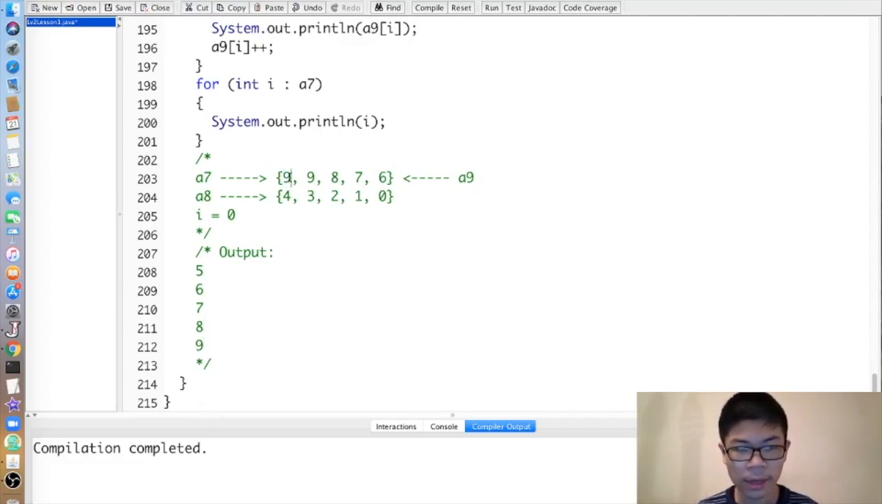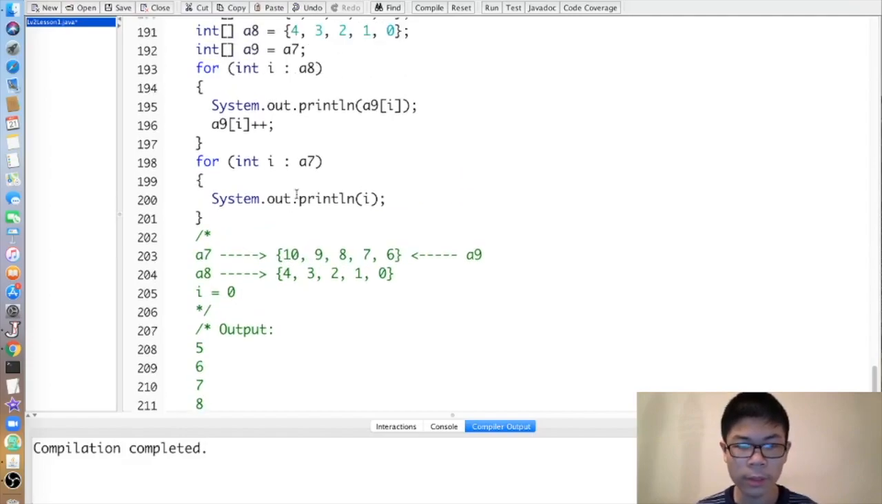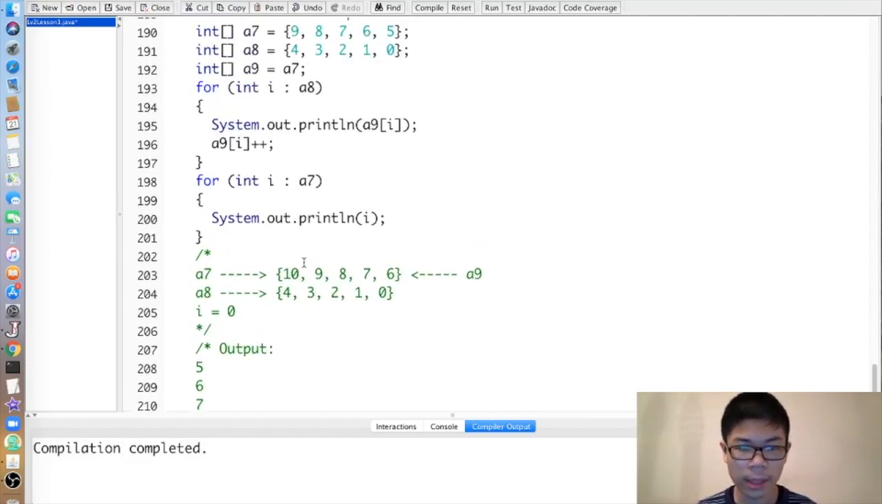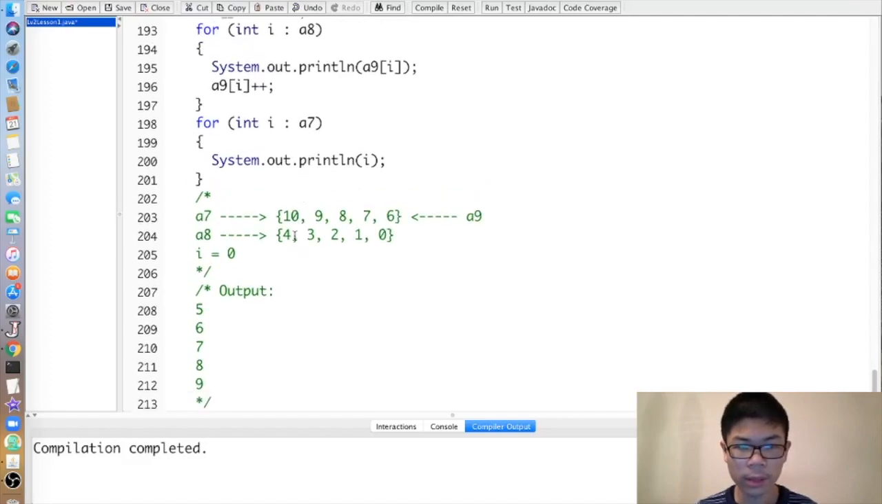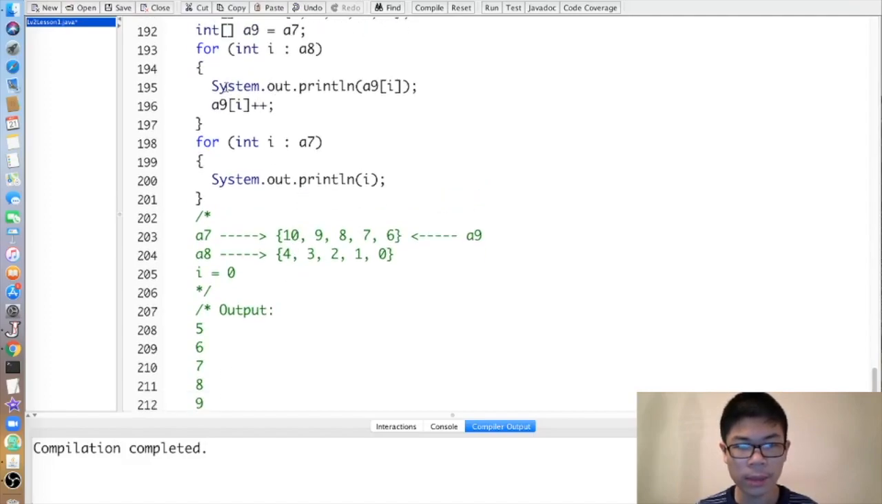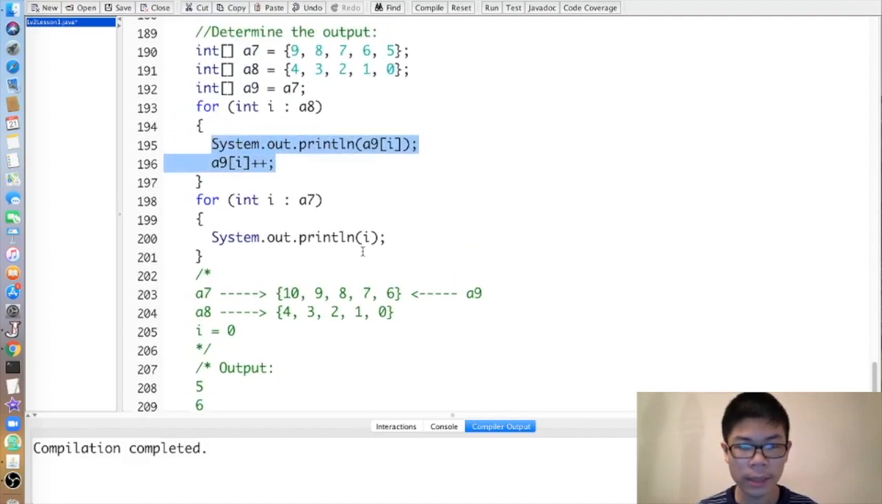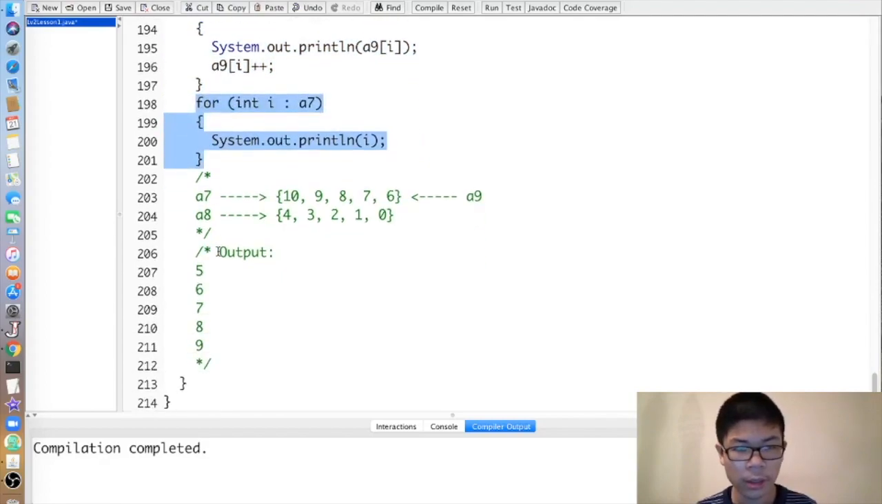And then now a9 of I plus plus, so now that element is 10. And now we're done, because we're done with this iteration, and 0 is the last element of A8. There's no more things to loop through, so we're done with I. And now we're done with this loop. On to the next loop.